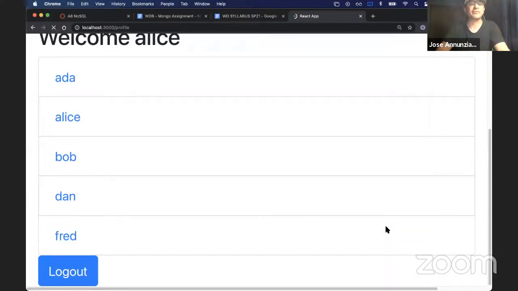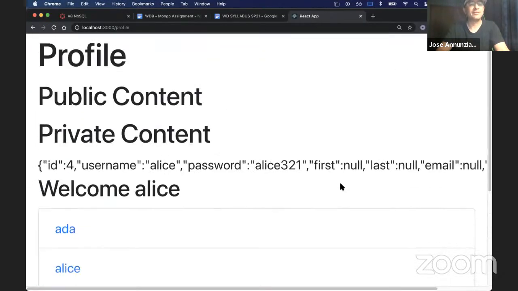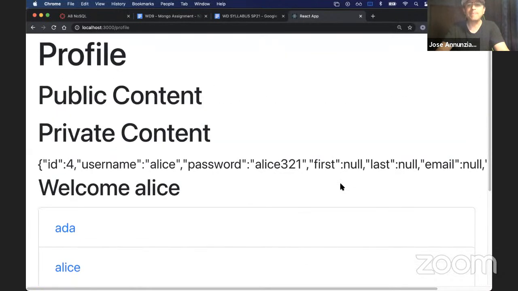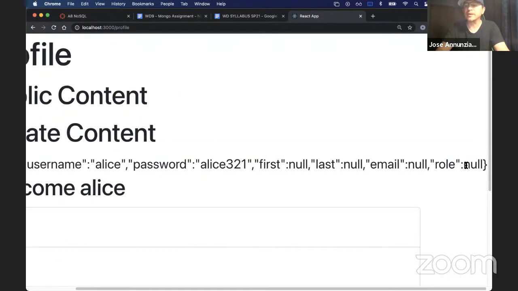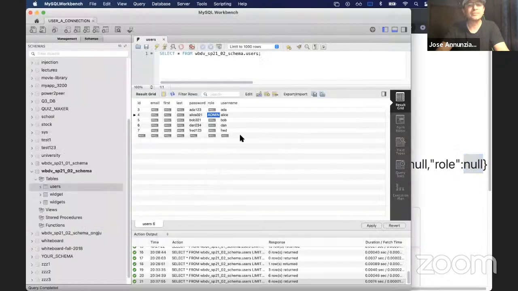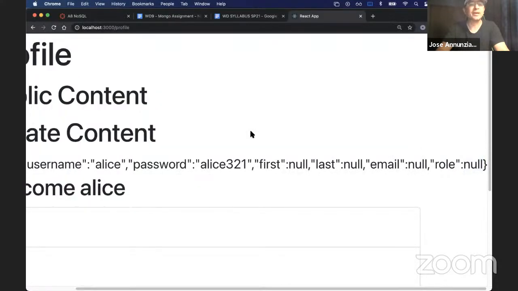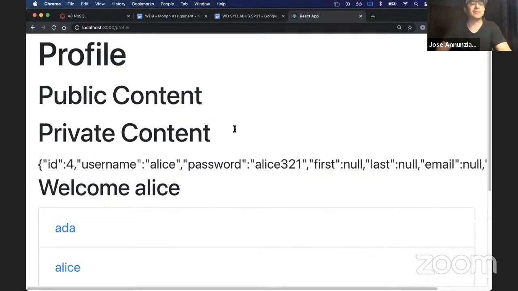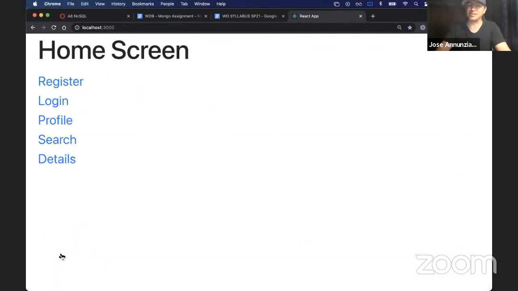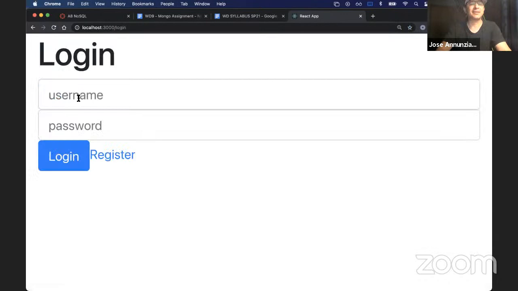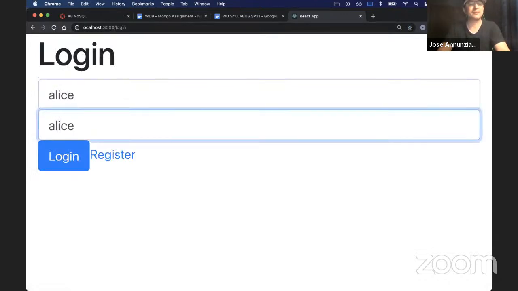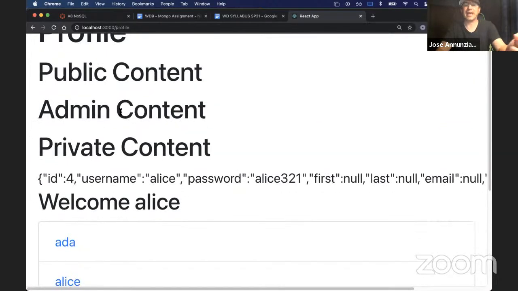Close. If I refresh, wait, role, why null? Interesting. Wait, role admin. Interesting. Oh, you know what? Yeah, that's because it's in the session. We'll log out, log in again. Alice, 1, 2, 3, I think it is, or 3, 2, 1. Okay, notice that it's admin, see that?